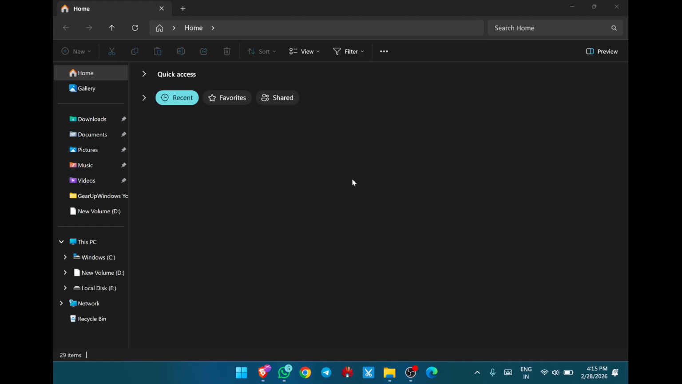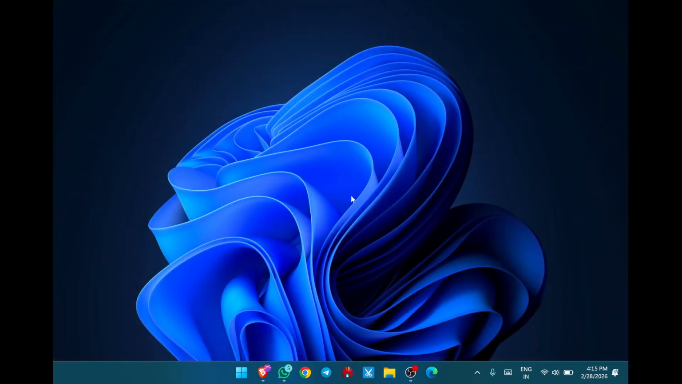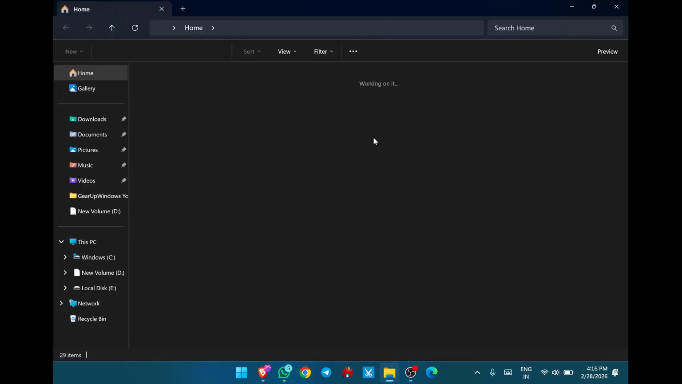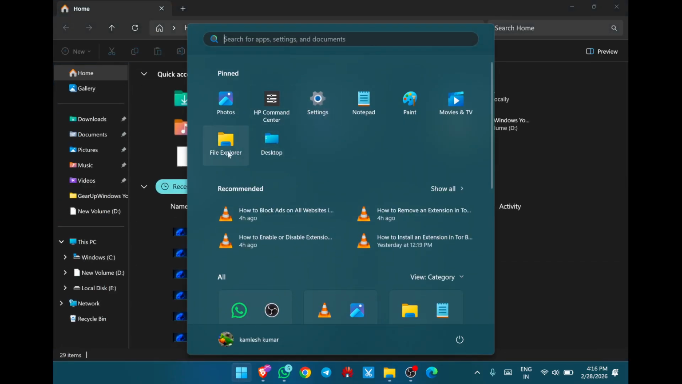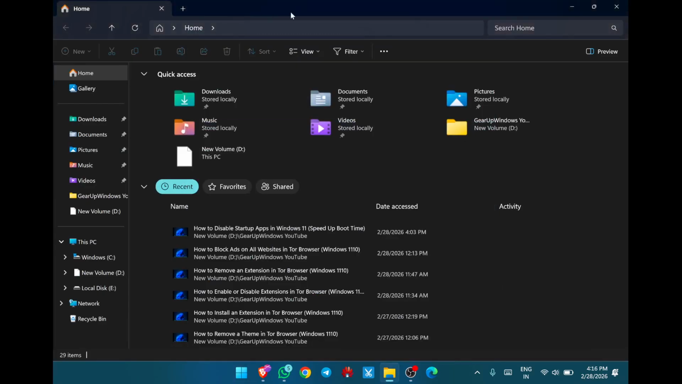So let's get started. First you need to open File Explorer. For that you can press Windows plus E key on the keyboard. Alternatively, you can click on the start button and click here File Explorer. This will also open File Explorer.